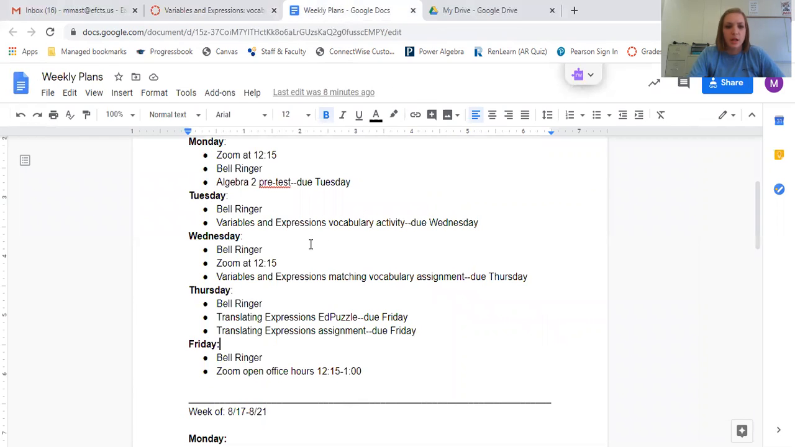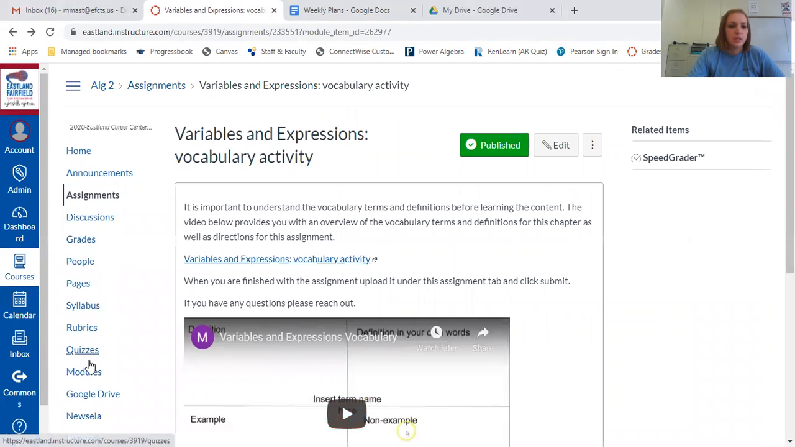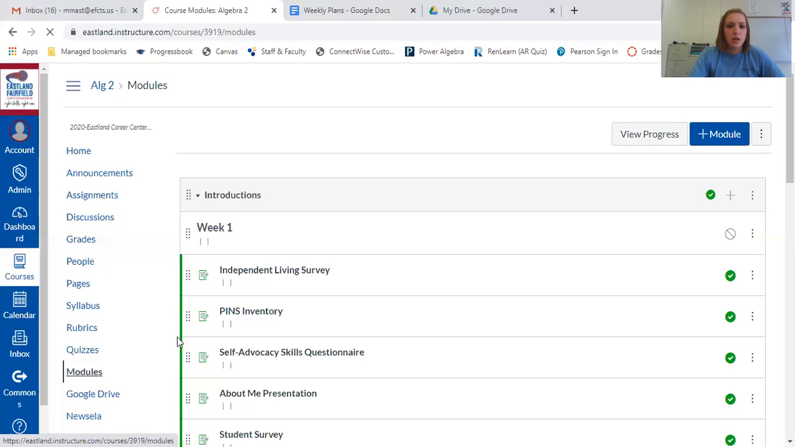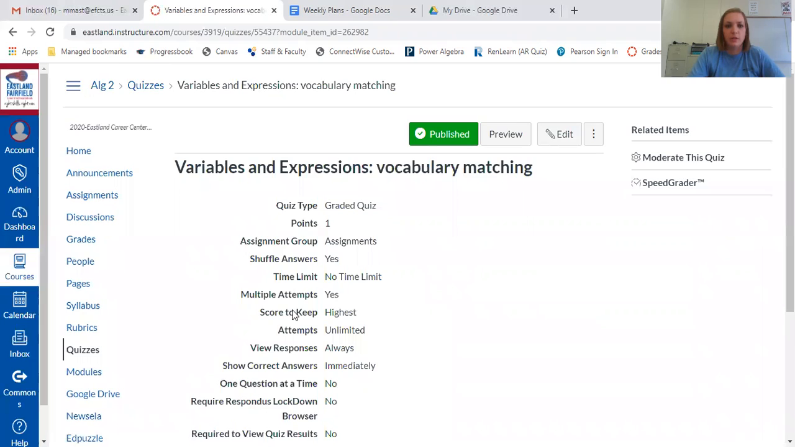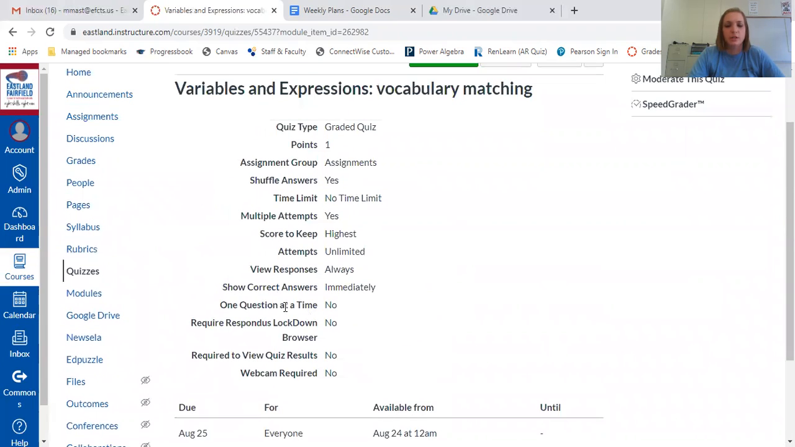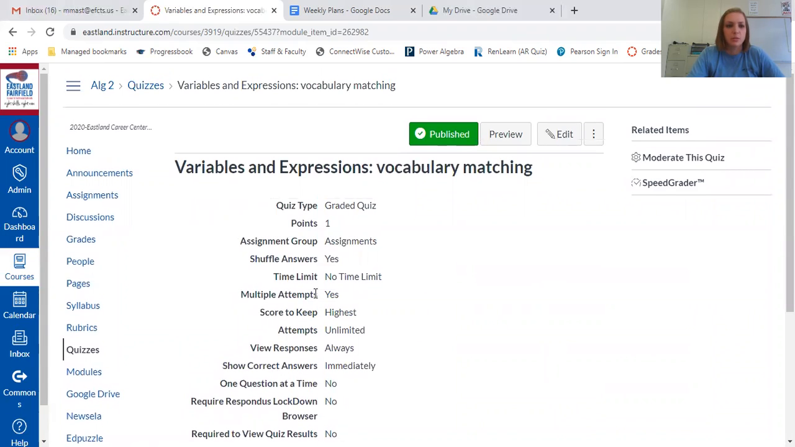So that's for Tuesday. Wednesday, of course, the bell ringer, Zoom at 12:15, and the variables and expressions matching vocabulary assignment. That is, again, found in modules under week 2. And it is right here, and it's through Canvas. It's going to be graded through Canvas, and it's put in here as a quiz. It's not a quiz. It's just an activity to help you match the terms with the definitions.